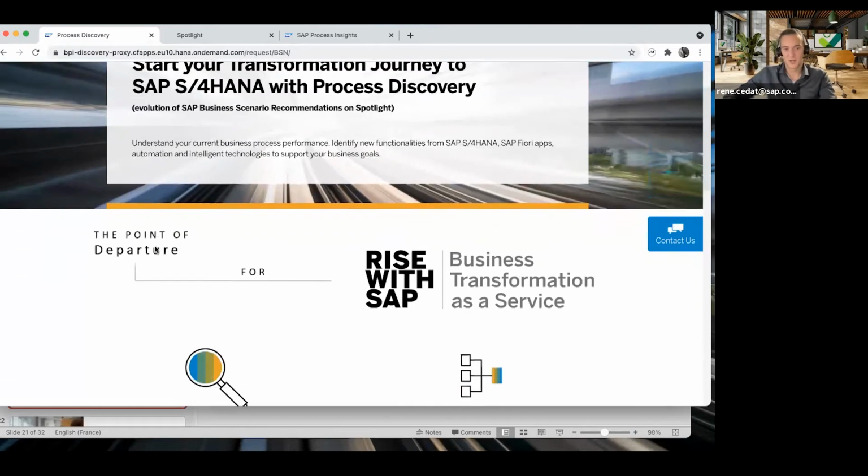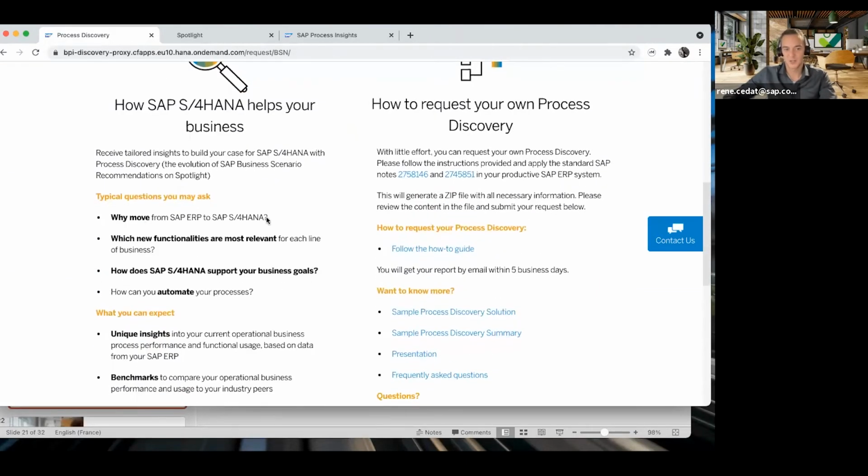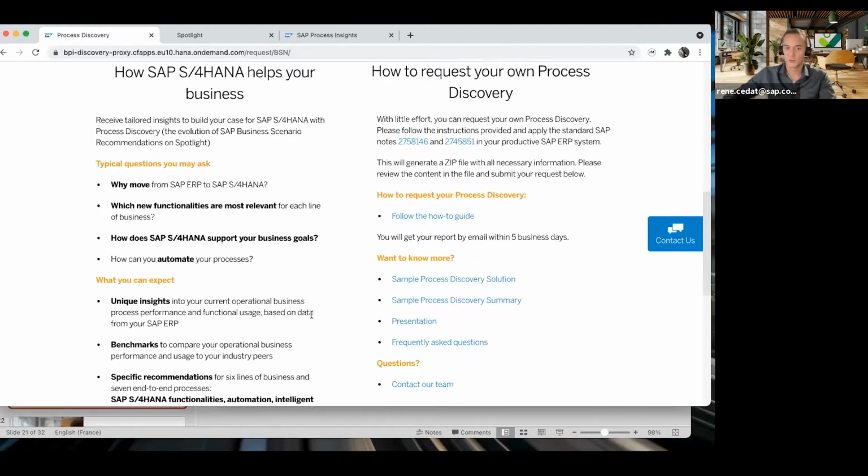Here on this page, you will have first a summary of what we discussed already on the left, but what you have also is good content. So remember, I told you that within process discovery, you will have access to a PDF document, and here you can download the example of a PDF document. I will not be able to show you these PDF documents for this demo, but we can discuss it in the questions if you want.